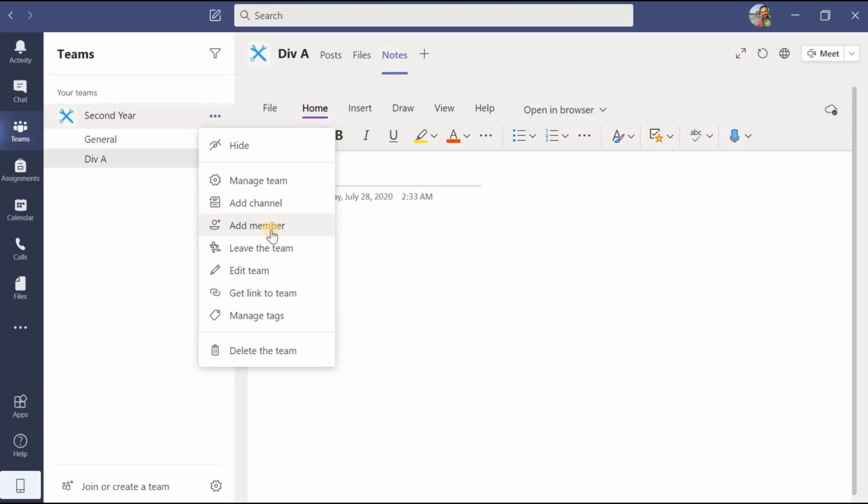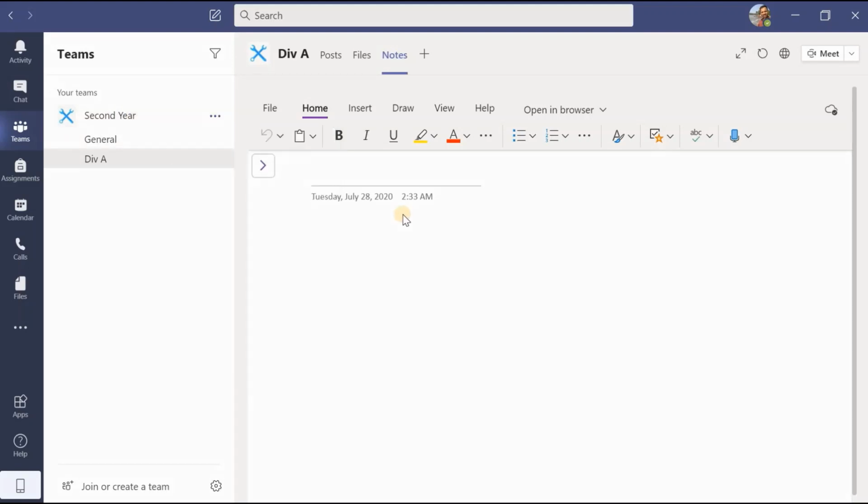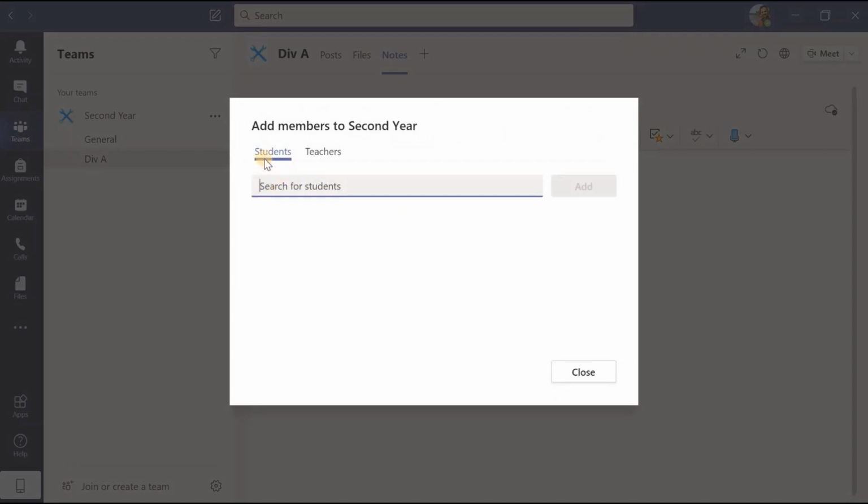Now let us say if I have to add members inside this second year team, I can click here, and once again, whether I want to add two students or a teacher, I have to type those names here, or type their email addresses, and easily I can add them and close.